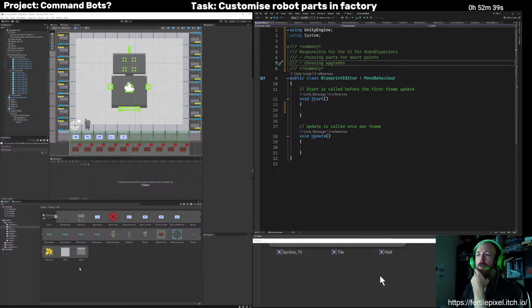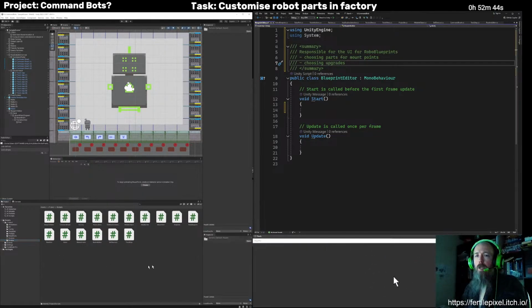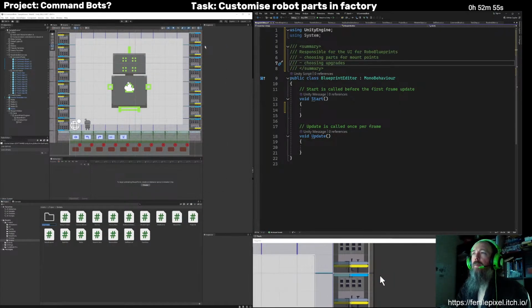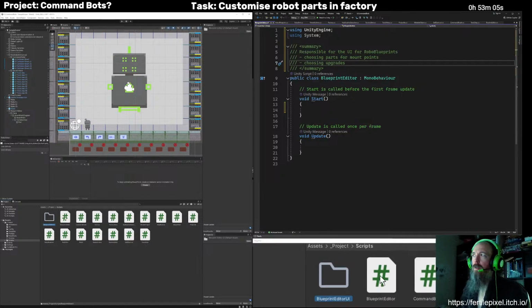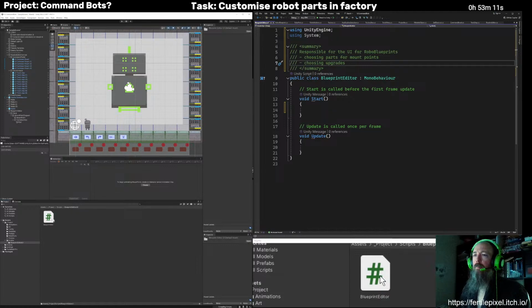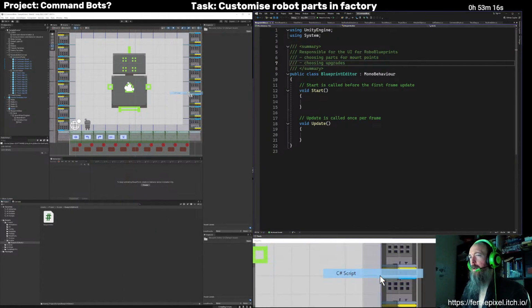So let's, this is not the right directory. Let's grab scripts here and make more. These are all sort of the UI. I'm going to put these in a folder. So this is Blueprint Editor UI, and pop that into there. Just getting a few too many scripts here to just leave them all floating around.